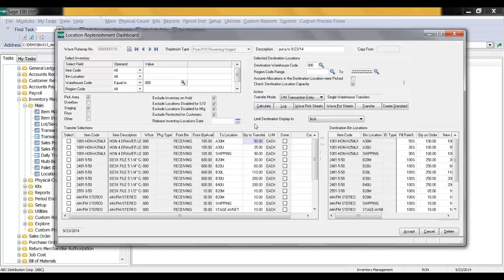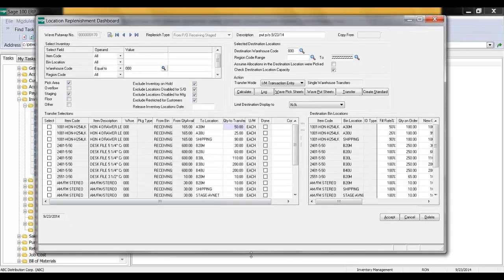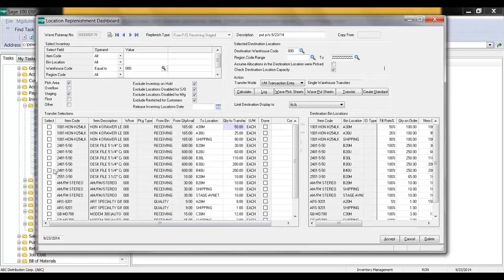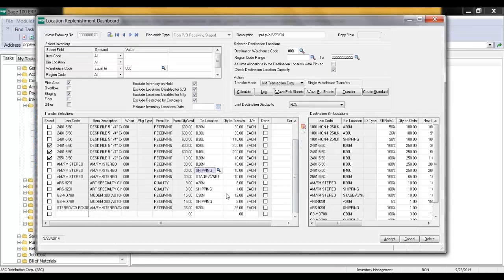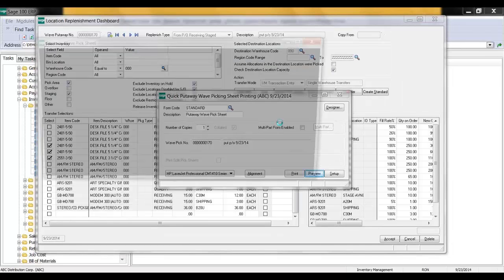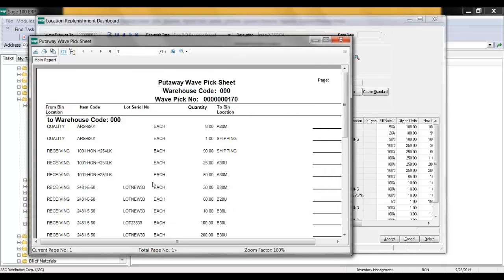I hit calculate, and this is the recommended transfer that it's going to make for this directed put away. Once again, I can come in here and edit this as desired. By selecting this and deleting them, I can include, exclude, and of course edit the quantities to be transferred. I can review the log for any exceptions, and once again I can produce a wave pick sheet for the goods to be picked and put away. In this case, it's pulling goods only from the quality and receiving bin locations, staging locations.